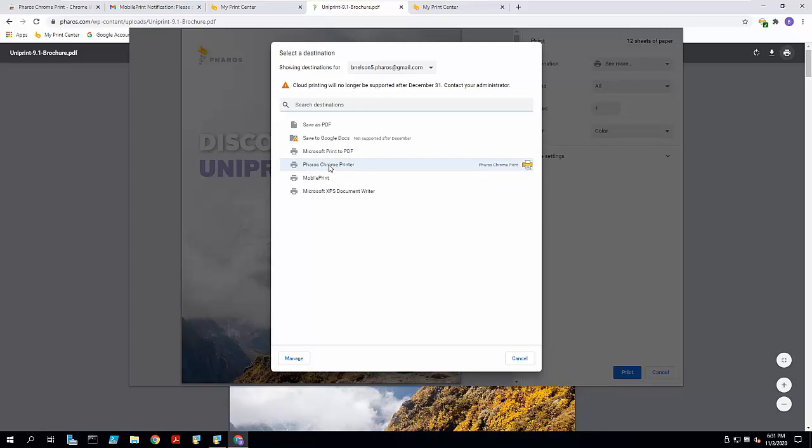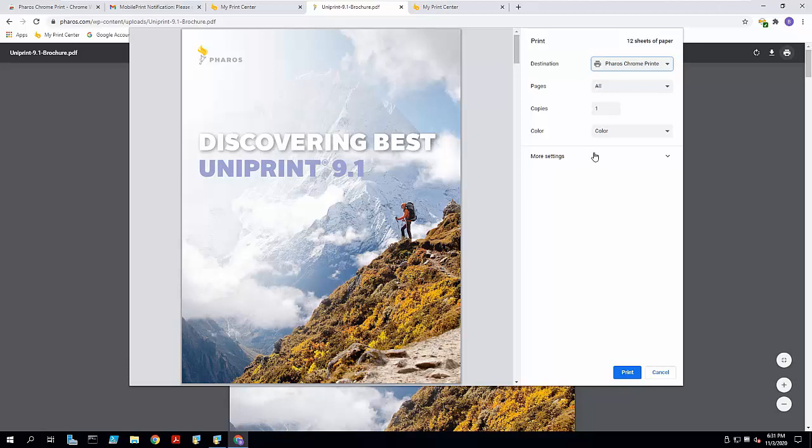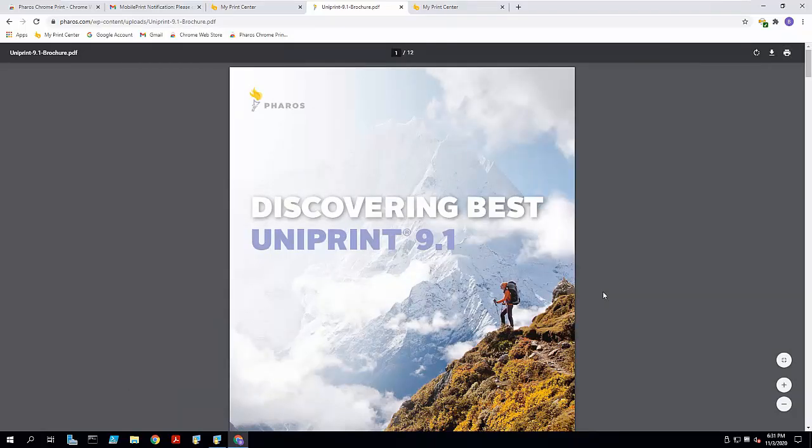So I'm going to go ahead and select that Pharos Chrome Printer here. And I can select if I want to print everything or all the pages in the document, how many copies, color, or I go to additional settings. Once I'm good, I'm going to go ahead and just hit the print button. It will then submit this print job through the Pharos Chrome Print extension into Uniprint.